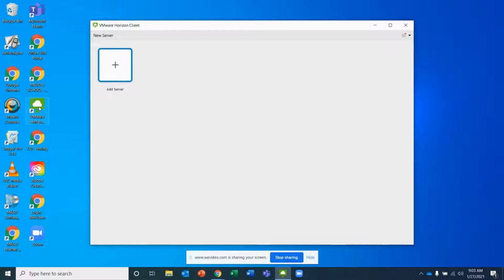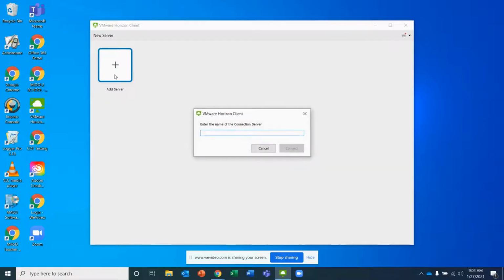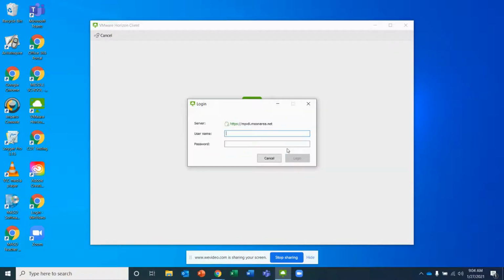From there, you're going to double click the button that says Add Server, and you're going to type the following: my VDI dot moon area dot net. Connect. Once you connect, you're going to log in with your district credentials. It'll just be simply your username and password that you use to log into everything else.